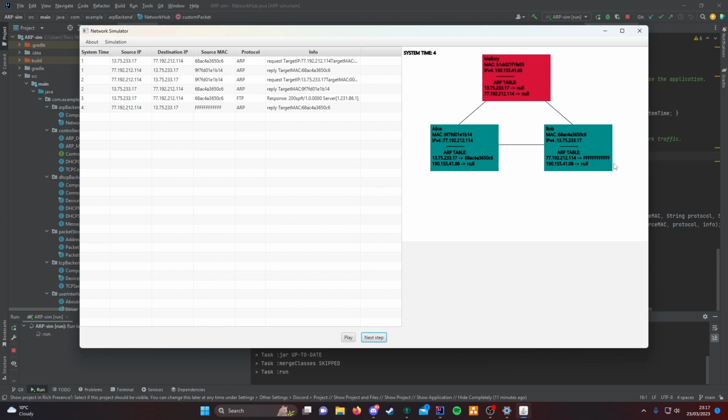And then Mallory corrupts Bob's ARP table by poisoning it with a false packet with a falsified MAC address. So what's happening here is Bob now believes that Alice has the MAC address of FFFFF, which she doesn't. So any more data that Bob sends to Alice will just be sent to the void, which is shown here by an FTP packet, which never reaches Alice because it's sent to the incorrect destination. Yeah, there you go. So you can see it sends the incorrect MAC address.